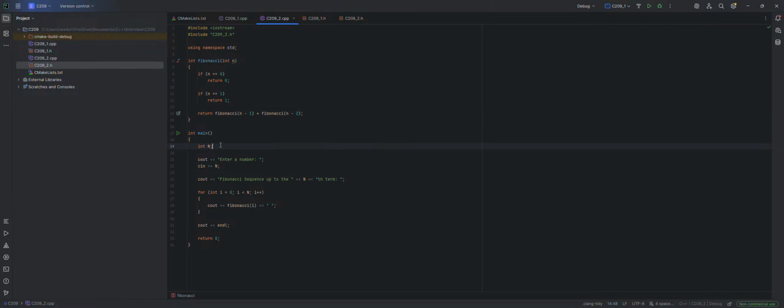Now inside our main, we just have integer n. Ask the user to enter a number. We use cin to get that input and assign it to n. Then we tell the user Fibonacci sequence up to the nth term. Then we just loop over that and call the Fibonacci function up to n times to get the Fibonacci up to the nth term.